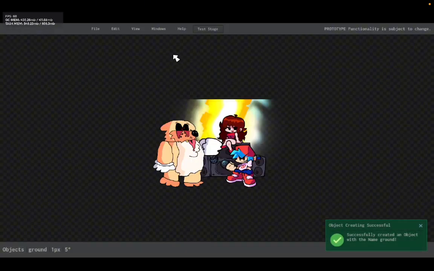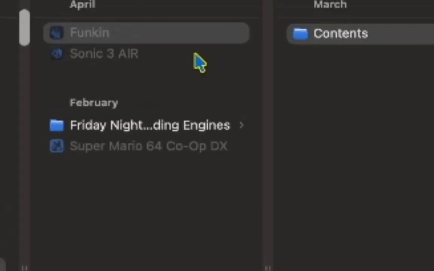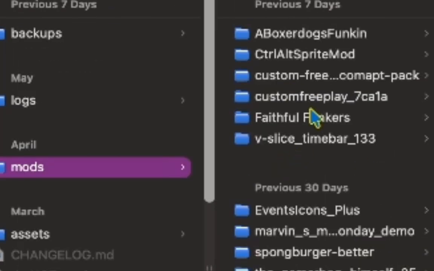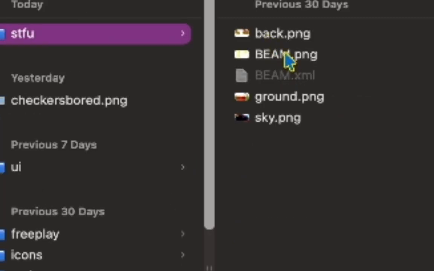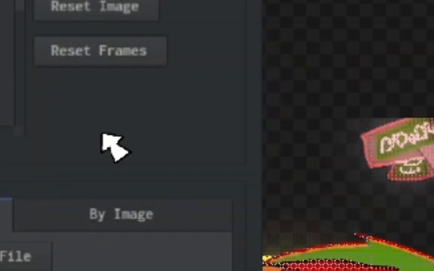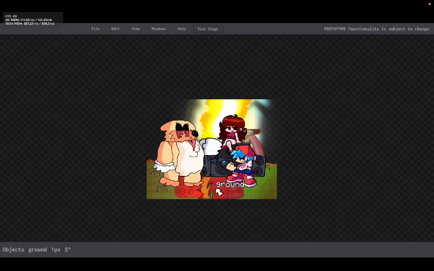Go to edit, click new object, go to object graphic to add a new graphic, and make sure you are selecting the designated object. And go to images and select your object file. Do not do the object frames or whatever unless you have an animation.